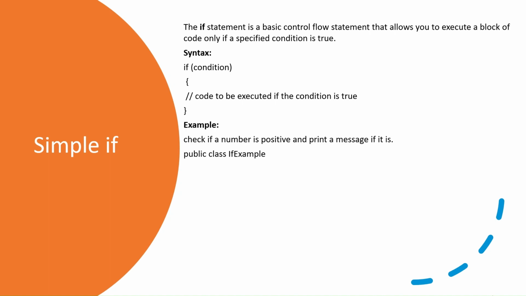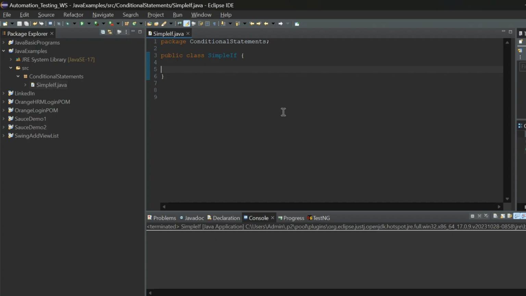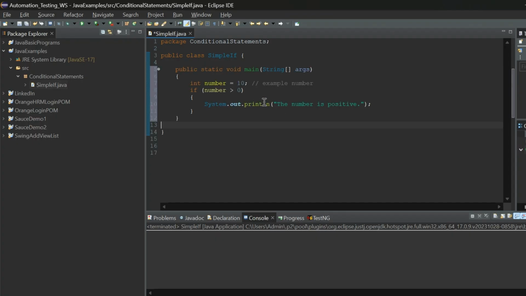Here is an example program to check if a number is positive and print a message. Now let us run and see the result in IDE. Here we are giving number 10, and we can see the result printed as the number is positive.